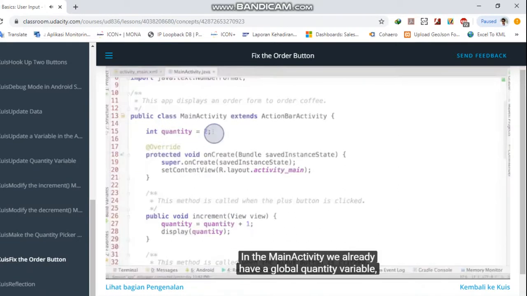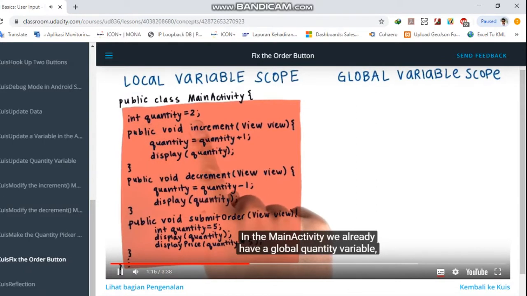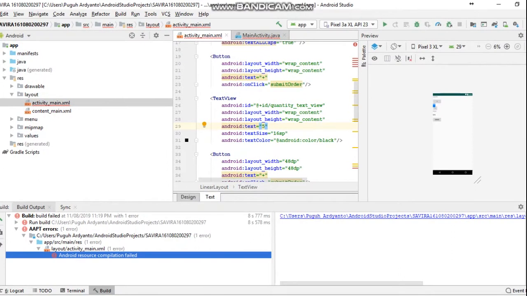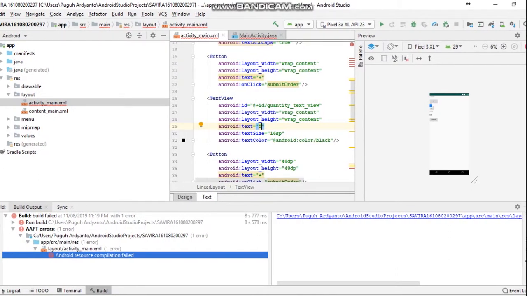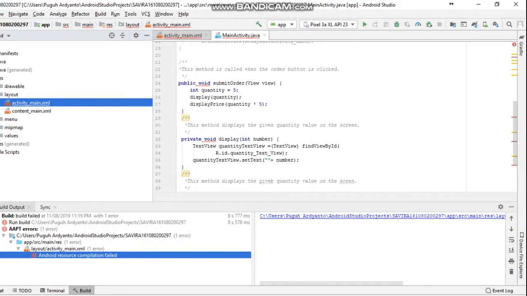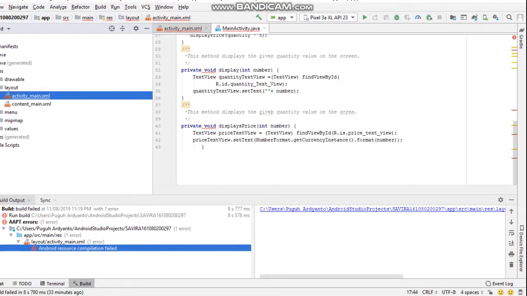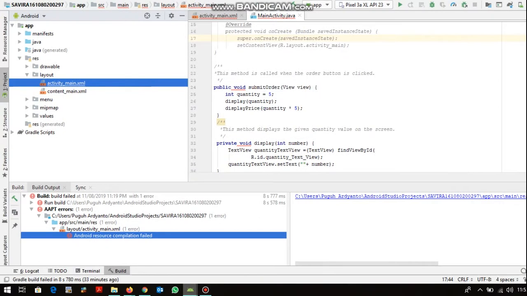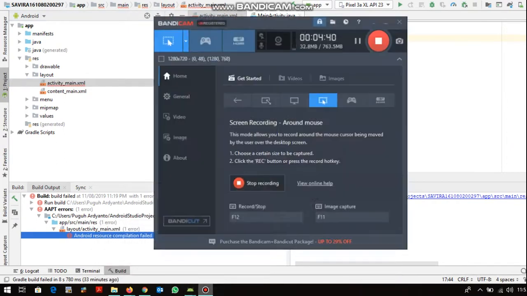In the main activity, we already have a global quantity variable, so any method inside here can refer to this quantity variable. However, in the submit order method, we're creating a new local quantity variable. Technically, you can have a local variable called the same name as a global variable. This just means that in the context of this method, after this variable has been declared, whenever you refer to quantity, it actually refers to this local quantity.